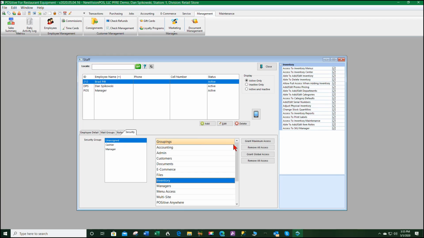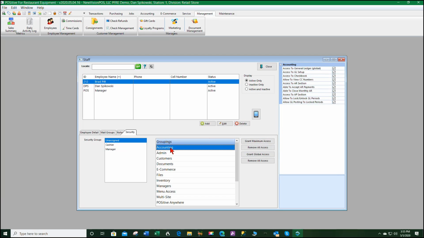So as unassigned, we say grant global access. This then means he'll have access to everything. But maybe we don't want him to have access to our general ledger. So we'll turn that off. Same thing with the setup. We don't want him to have access to the checkbook or the credit cards. Everything else we'll just leave in here, and we won't allow him to post to a locked period.